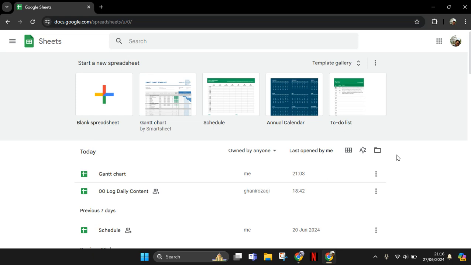On today's tutorial, I'm going to show you how you can easily create a calendar using Google Sheets. So the first thing that you need to do is open your browser and go to this page, docs.google.com/spreadsheets, and you can just easily use a template on the Google Sheets, which is this one.